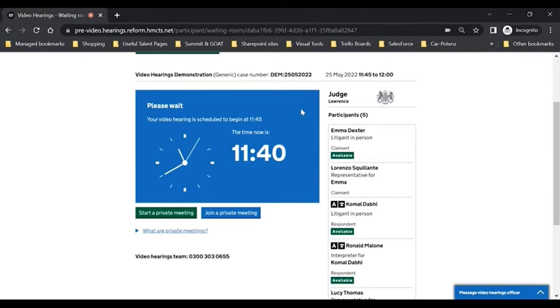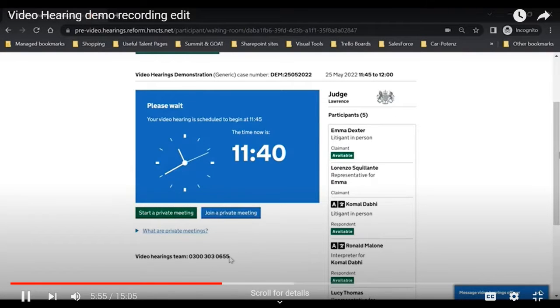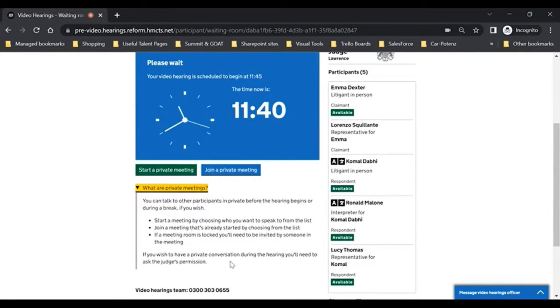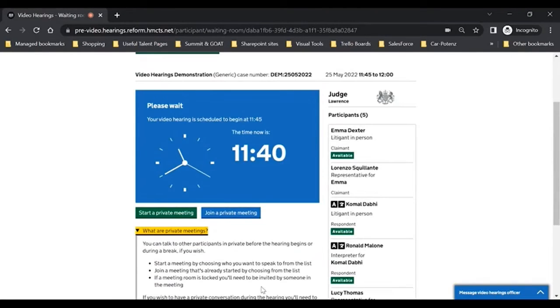If I want to start a private consultation with either the person I'm representing or the other party, I can do so through these two buttons here. If I'm unsure what a private meeting is, I can click here to find out more about it. I will now start a private meeting with the person that I am representing.